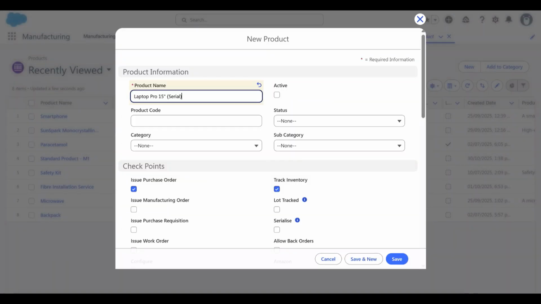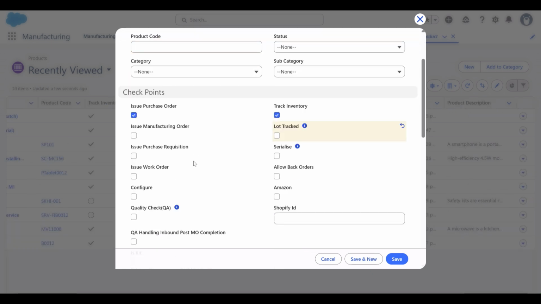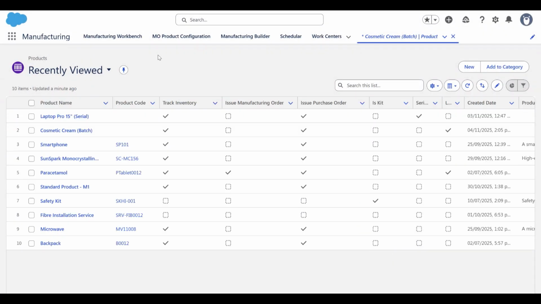Similarly, for serial products, enter the product name and activate Active. If it's purchasable, ensure Can be purchased and track inventory are enabled. Then, activate Serialized, which is mandatory for serial-controlled products. When both batch and serialized options are active, Axolt tracks each serial number within its batch. If only serialized is enabled, each unit is uniquely identified for precise inventory tracking.